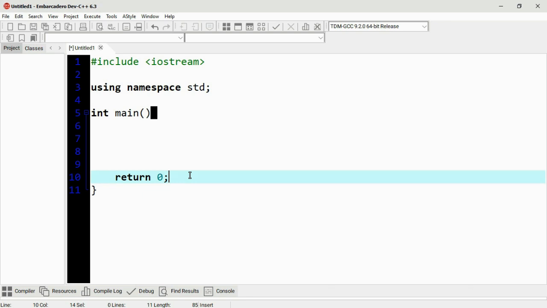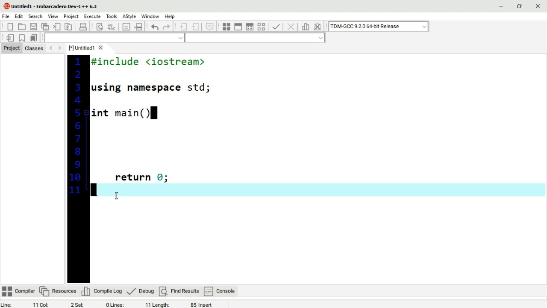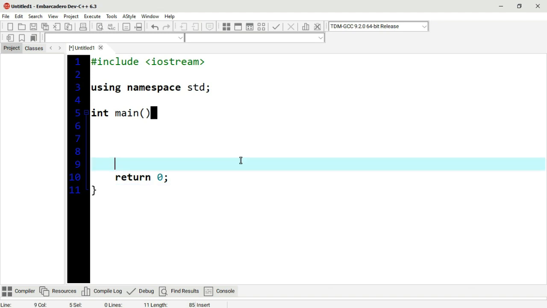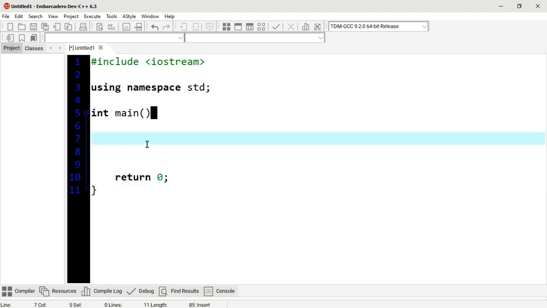If 0 is returned, it means our program is just fine. There are no errors at all. And that's what the return 0 actually does. From there we also have a closed curly brace, meaning each function, the main function, has two curly braces, the open one and the closed one.